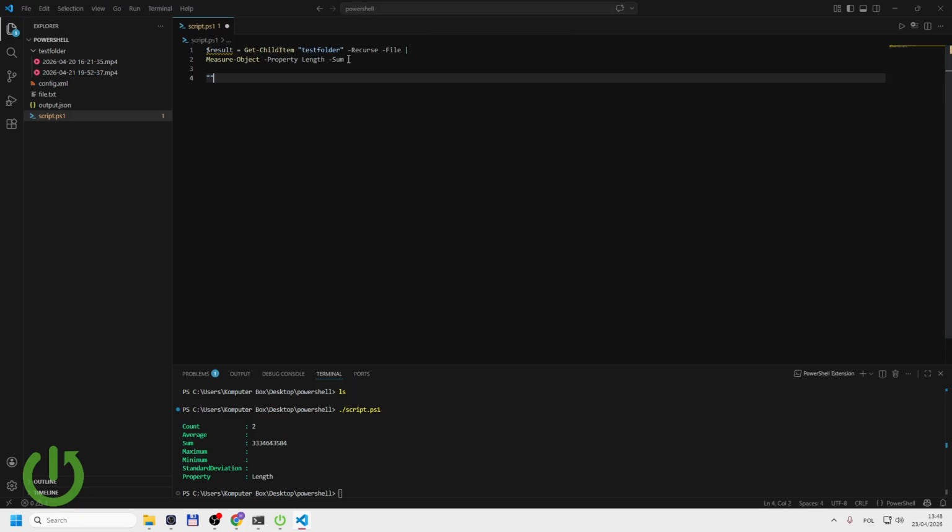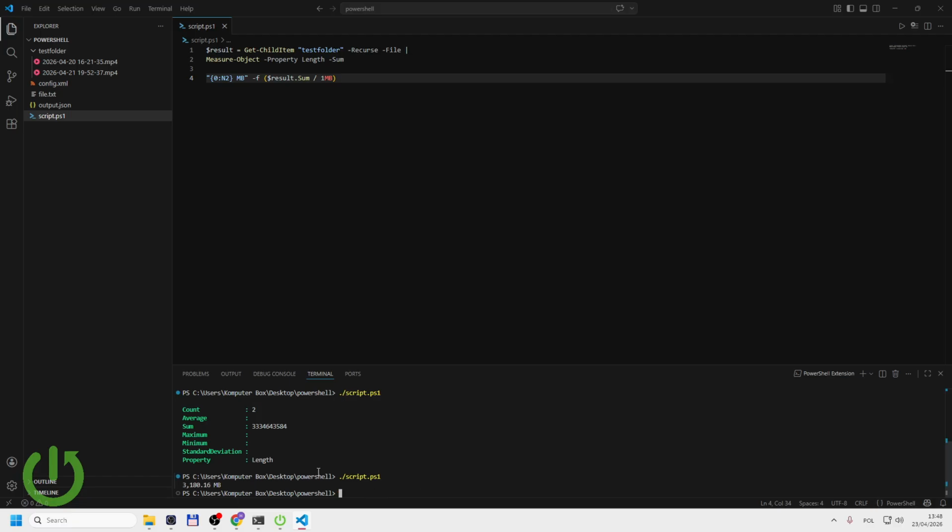So in the quotes, I will do something like this: {0:N2} megabytes, and -f in the parentheses, I will get the result sum divided by 1MB. So what we are doing, we can run it again. As you can see, I have 3,116 megabytes.